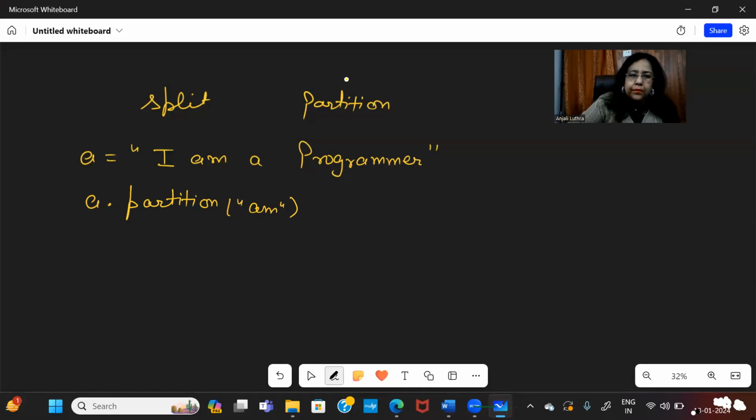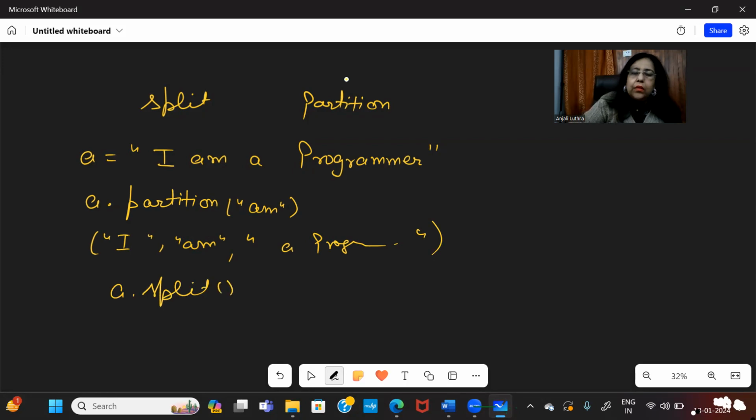अच्छा मैंने अगर लिखा है a dot partition am तो ये string के लिए क्या आंसर आएगा? Ma'am, it's I, am, and a programmer in tuple. Space am then space a programmer in tuple. ठीक है. और अगर मैंने a dot split लिखा होता तो Ma'am, it's I am a programmer in square brackets, मतलब in list. Good.